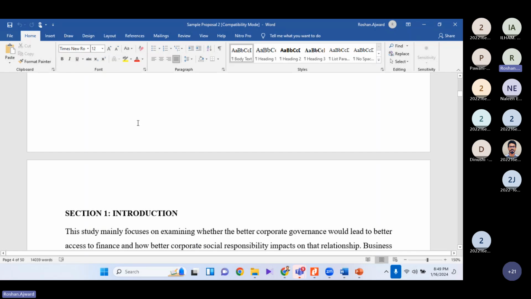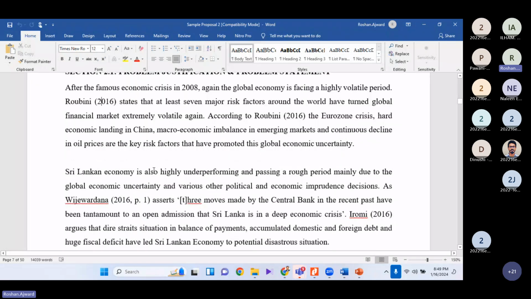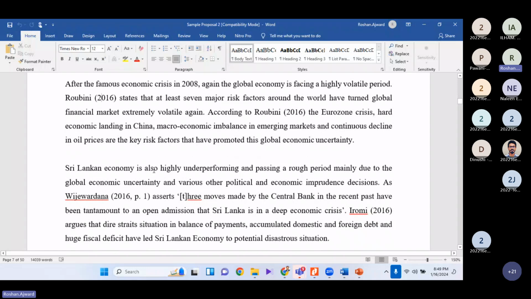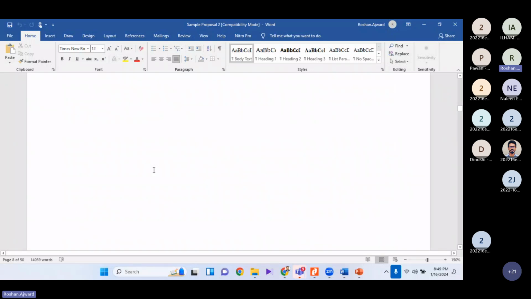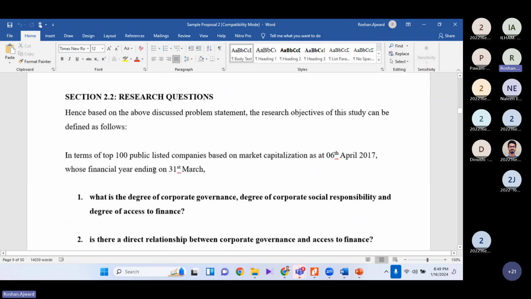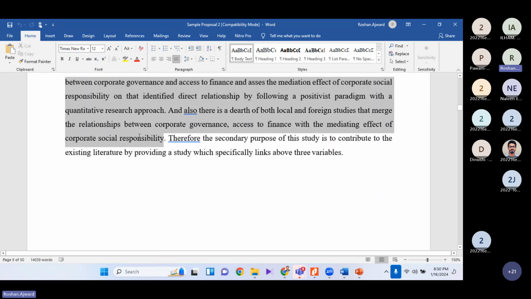Then the introduction. This is the introduction to your research proposal and your research. And then section 2 justifies your problem. You cannot just say that there's a problem. You have to justify that by taking references. See, she takes Rubini 2016 and other reference material, and justifies why there is a problem in access to finance and financial performance. Based on that, she has come up with the research problem finally.